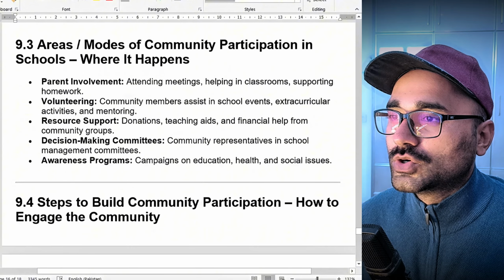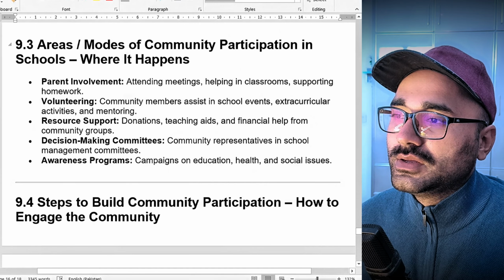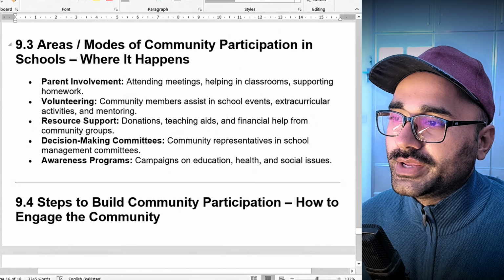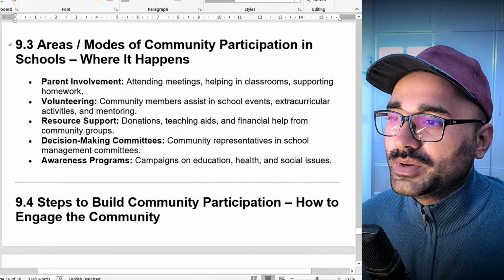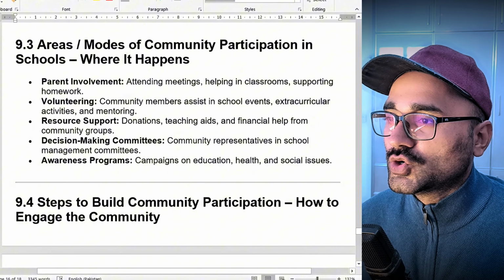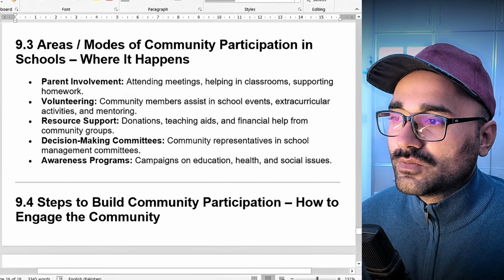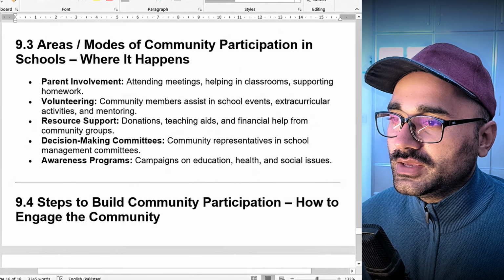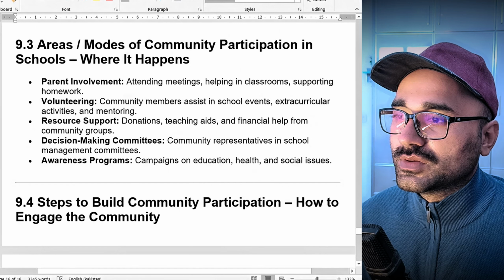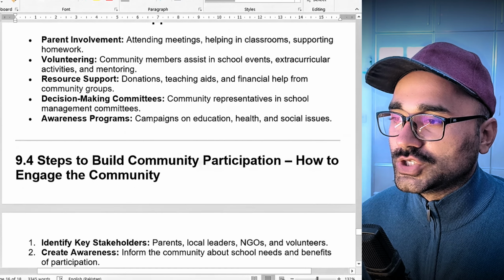9.3 Areas, modes of community participation in schools. Where it happens. Parent involvement: attending meetings, helping in classrooms, supporting homework. Volunteering: community members assist in school events, extracurricular activities, and monitoring. Resource support: donations, teaching aids, and financial help from community groups. Decision making committees: community representatives in school management committees. Awareness programs: campaigns on education, health, and social issues.